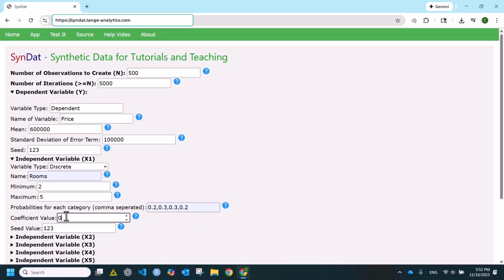As a coefficient, I choose 100,000, and that means that my regression later on will generate a coefficient that is not exactly 100,000 because still some randomness is involved, but it will be close to 100,000.